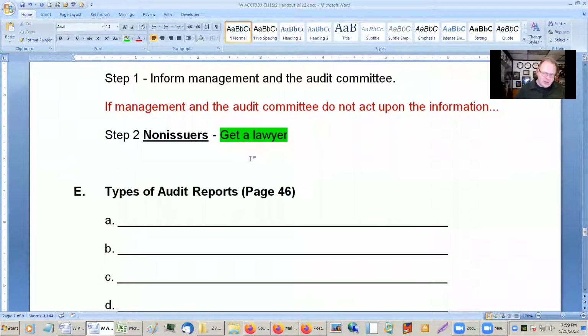You can't simply leave a client. You have professional standards that, you know, certain things you can and can't do. As far as going to the authorities, you've been given confidential information, and that confidential information cannot readily be shared with law enforcement in some cases. It really depends what it is. You need to get a lawyer to let you know what your options are. Now, if it's an issuer, it's a little bit easier.